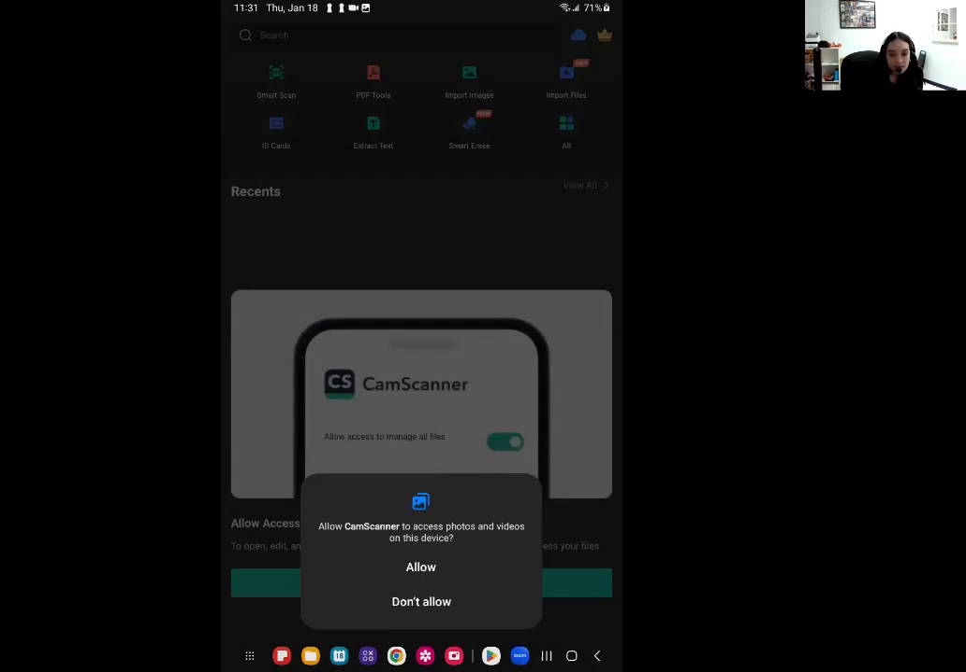And then they're going to give you another prompt, which is, do you want CamScanner to access your photos and your videos? What that means is that maybe in the future, you have some pictures already saved on your phone that you want to convert into documents. If that's something that you want to do in the future, then you would hit allow.